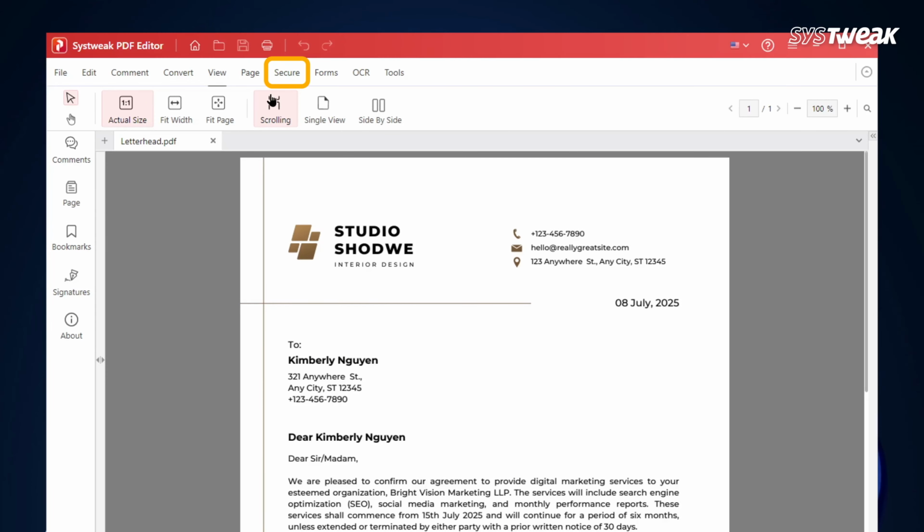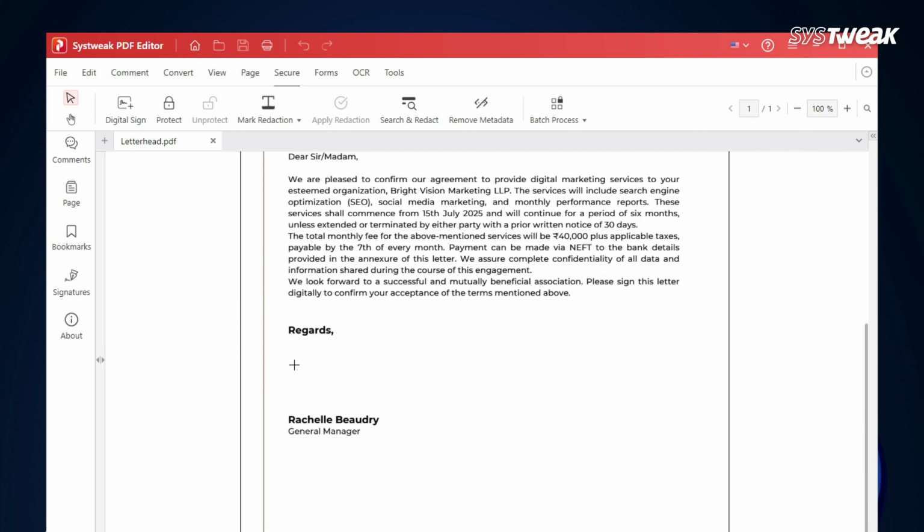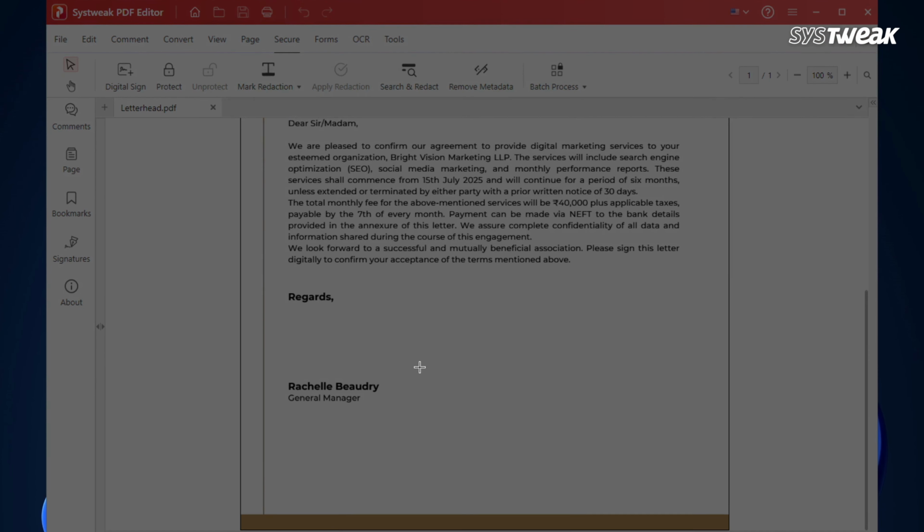Once open, go to the top and click on the Secure menu. Then click on the digital sign. Click OK to close the quick tutorial window. Now click and drag your mouse to draw the area where you want your signature to appear on the PDF.